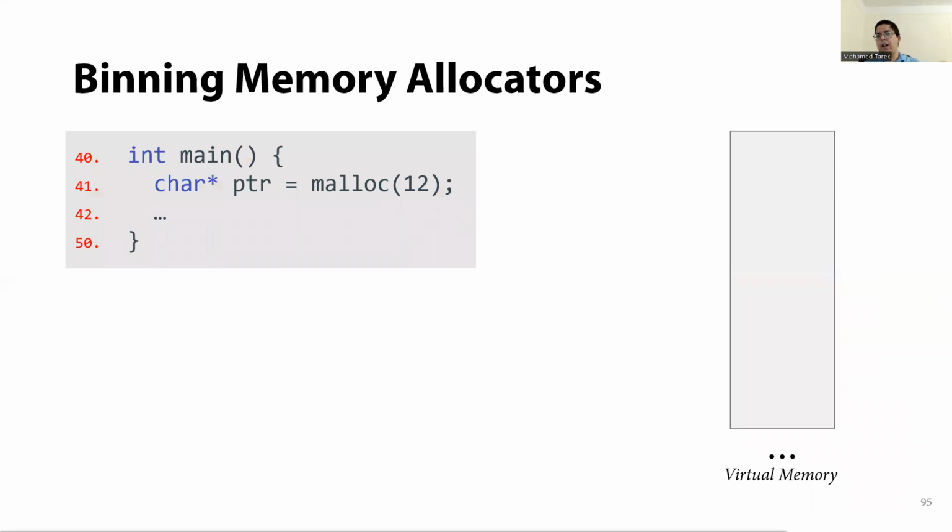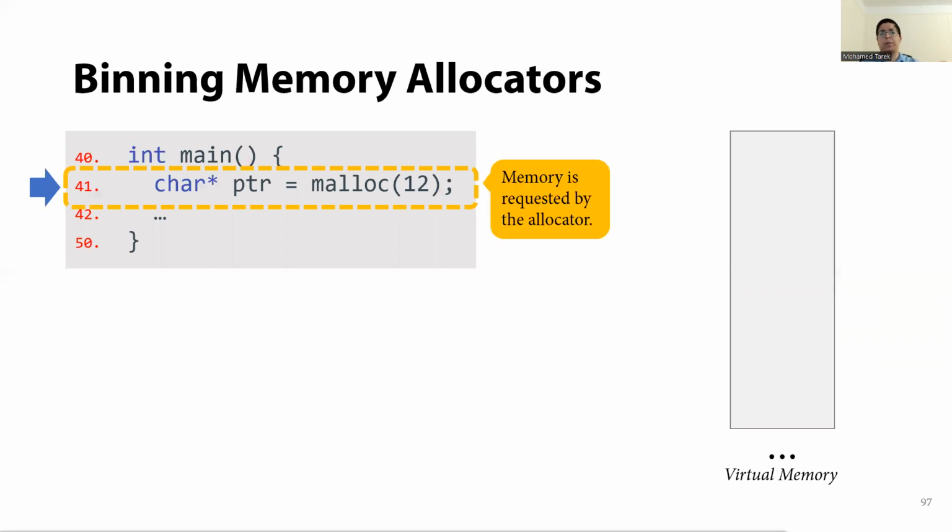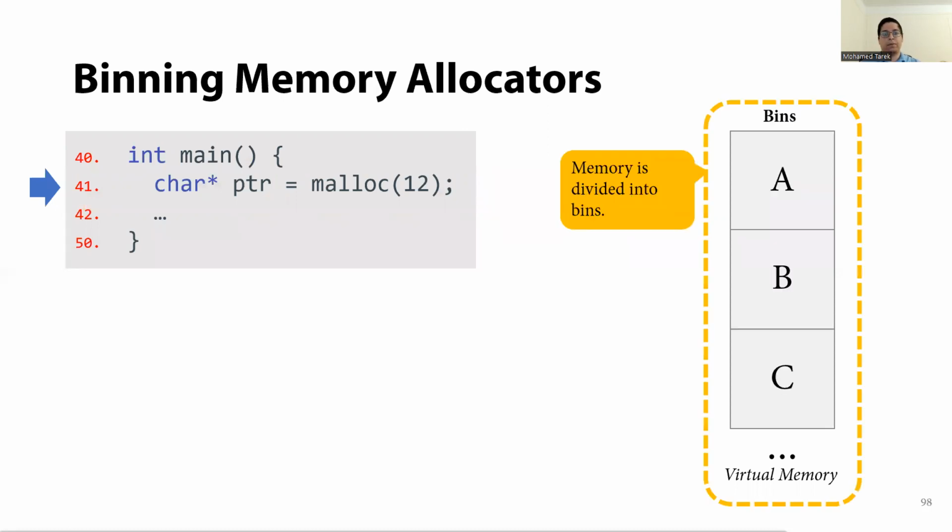In order to understand how binning allocators work, let's consider a simple program which tries to allocate 12 bytes of memory by calling malloc as shown in line number 41. This call to malloc invokes a memory allocator which is supposed to allocate 12 bytes on the heap and returns the starting address to the program to continue execution.